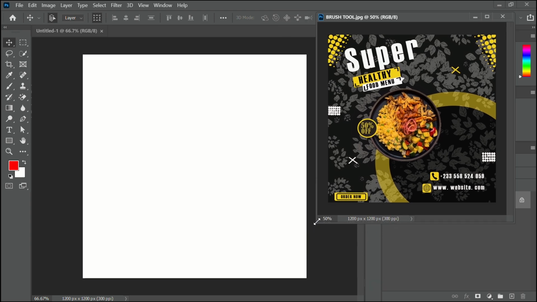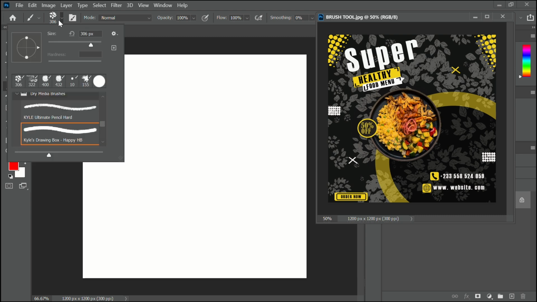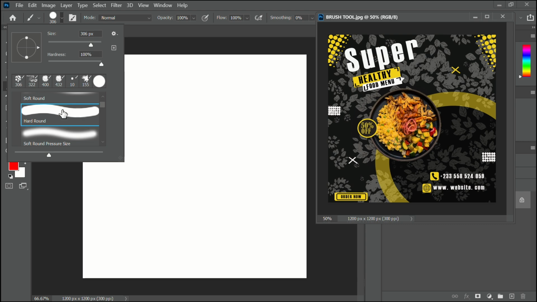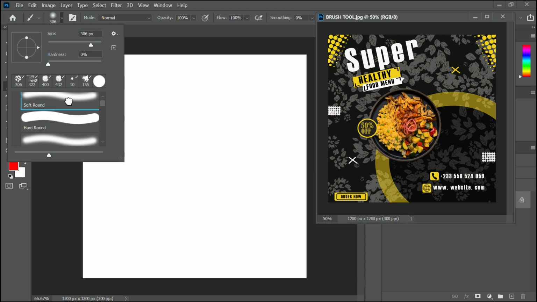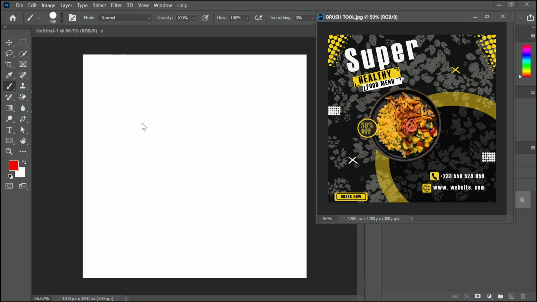First and foremost, it looks like our background is black. So firstly, we will create our black background using our brush tool. You pick your brush tool, then you search for soft round or hard pressure, any of them. We are just creating a black background, so either hard or soft. But I'll choose the hard.